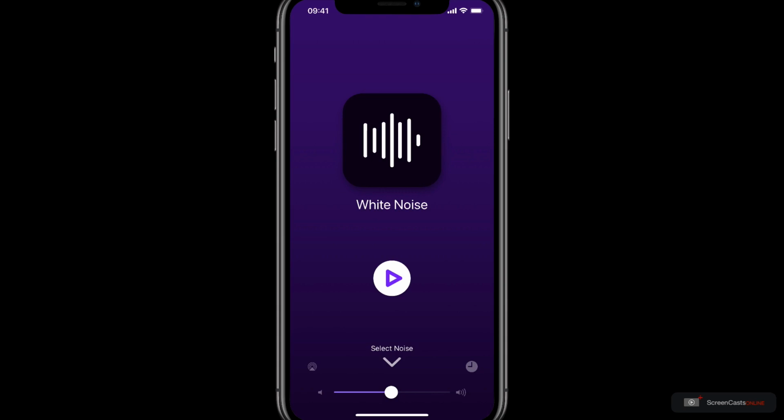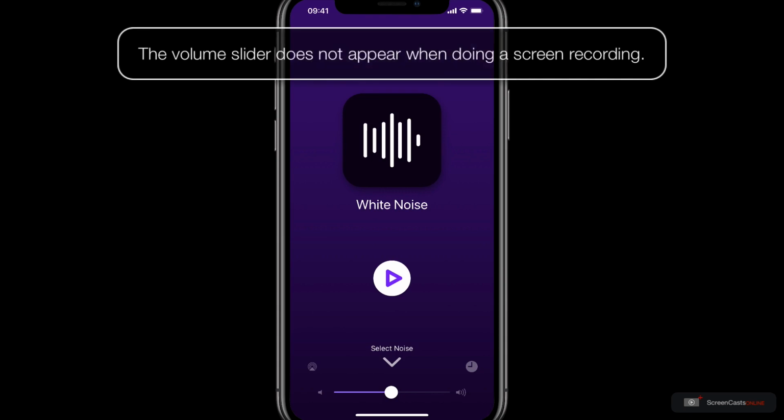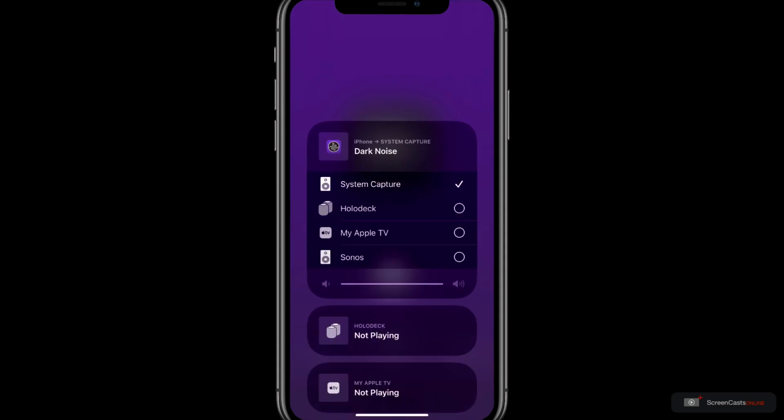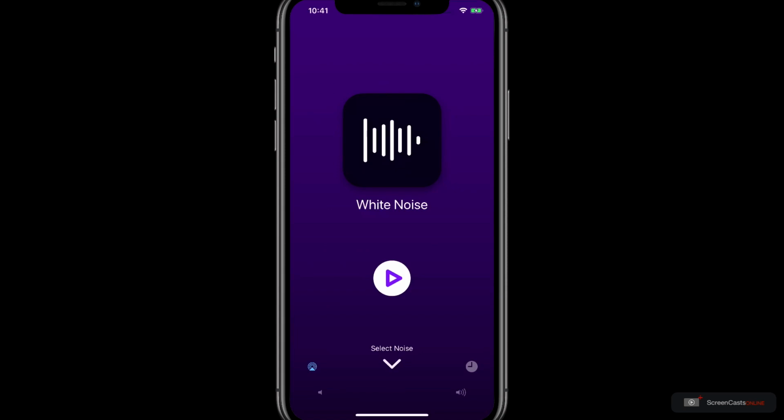Across the bottom of the screen, we have our volume bar, which we can drag the slider across, and this is also controlled by the volume buttons on your device. Above the volume on the left-hand side, we have our playback destinations. These are all of our AirPlay devices and any connected Bluetooth devices, such as headphones.